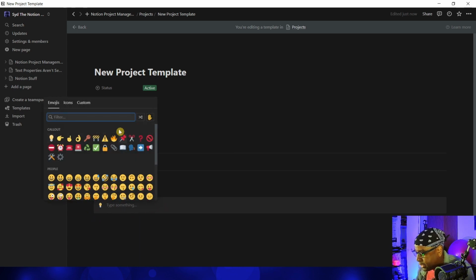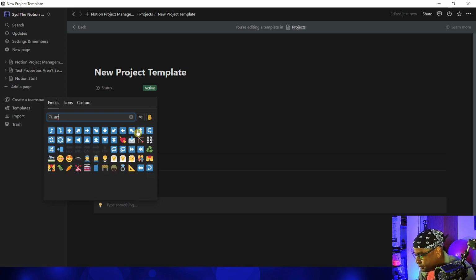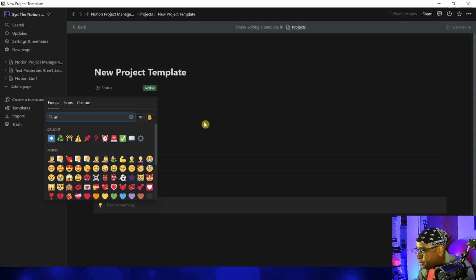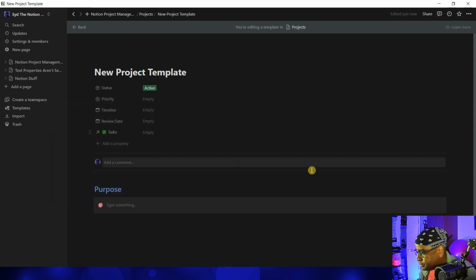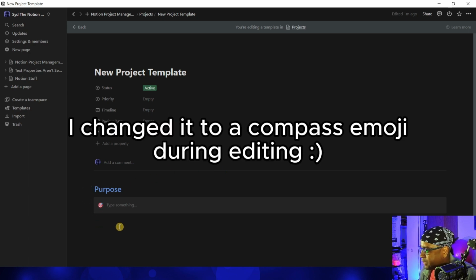Let's go with an arrow. I mean, is it? Oh no, not arrow, target. There we go. Now that I think about it, a target isn't necessarily the best icon because a purpose in the GTD system is like the why, the fuel that'll get your motors running, but I don't feel like changing it again. Anyway, let's keep going.